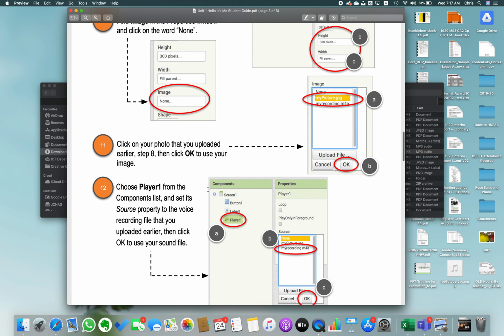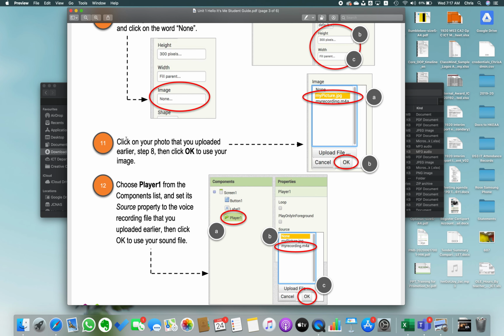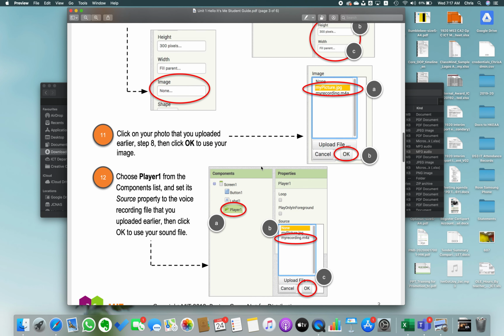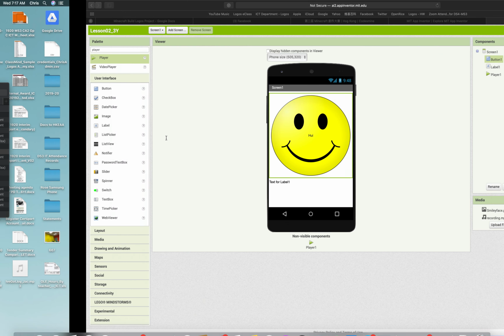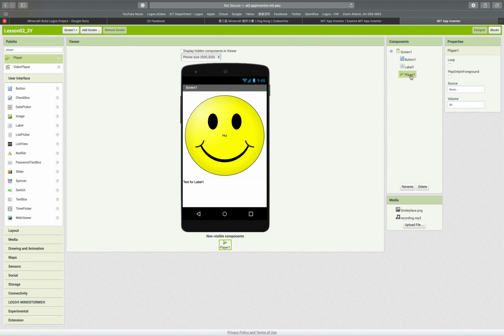Okay, next step, step 11. So click on the photo that you uploaded earlier in step 8, and then click OK. So we have gone through all the steps. And then also in the player 1, now you have to insert the audio file in player 1. So you have to switch to player 1, and then right here, the source button, click on the none, and then click on the recording files, and then click OK. And then you may find that the audio file is already embedded in this player.